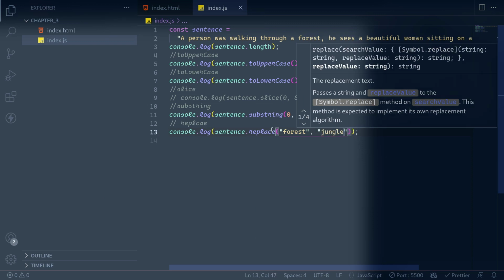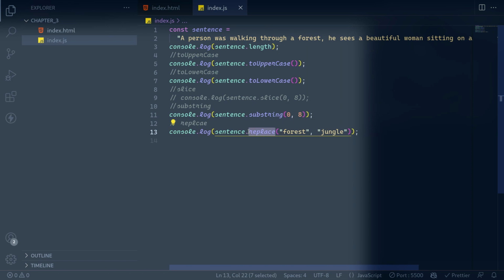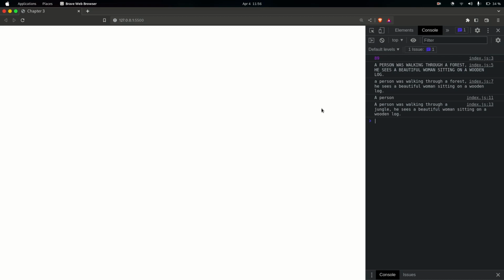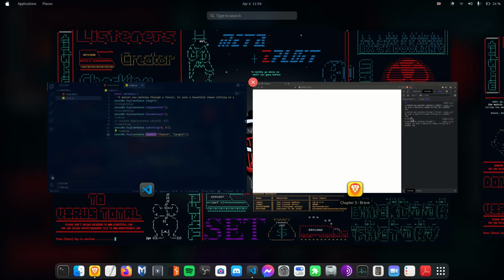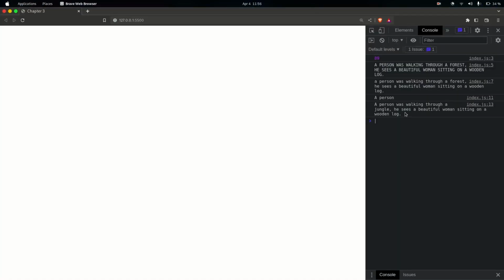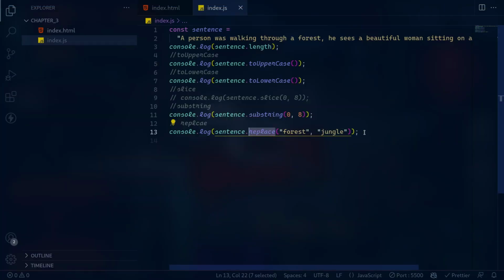Now this doesn't return the changed word. It's going to return the whole sentence, but modified. Instead of forest, we're going to have jungle. So you can see: a person was walking through a jungle. He sees a beautiful woman sitting on a wooden log. That is what we know about replace.